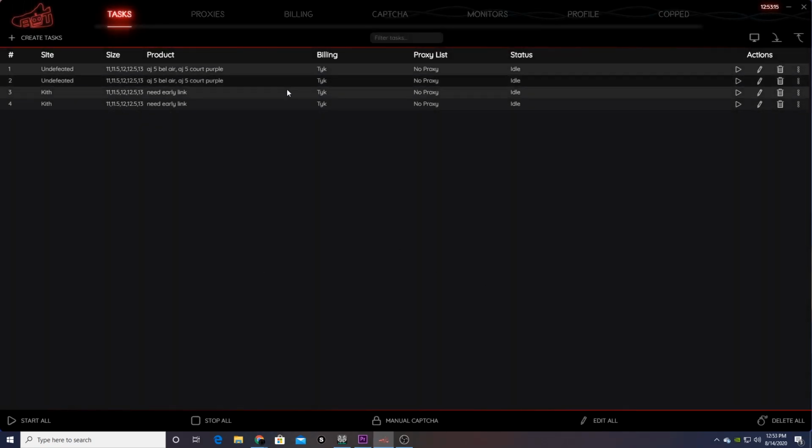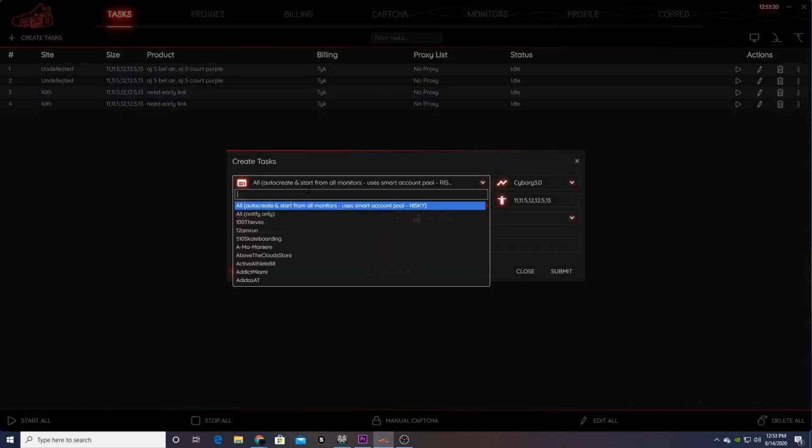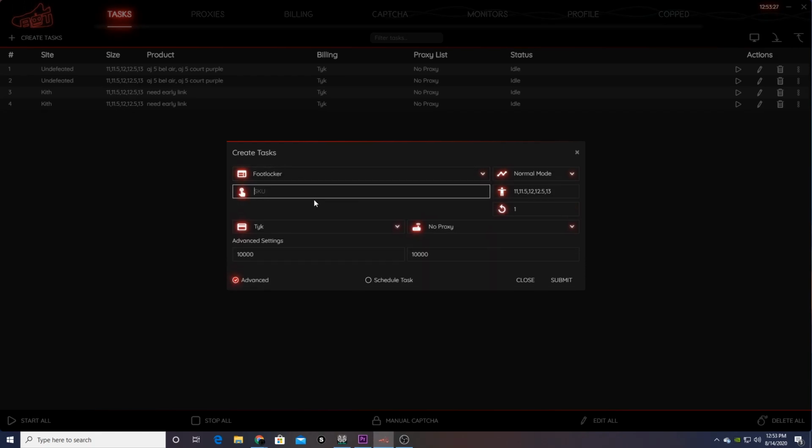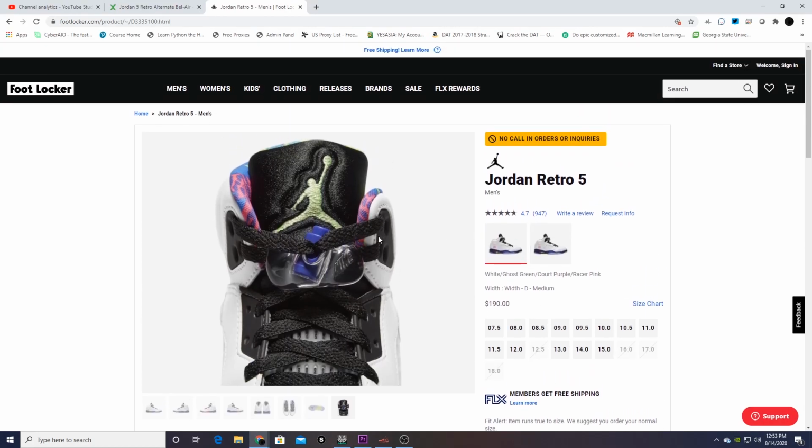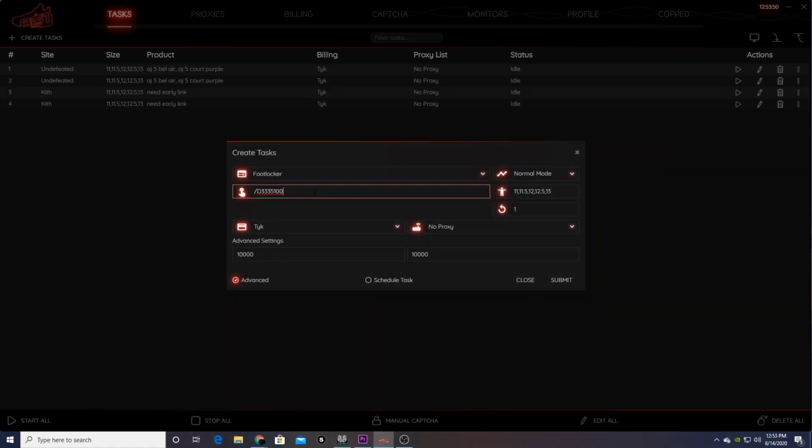Okay. Now that we have the Shopify sites out the way, let's go on to foot sites. For foot sites, you're gonna want the SKU. For Foot Locker right now, if you don't know where to find the SKU for a shoe that's gonna come out, if it's already on the release page and the page is available for everyone to see, you come up here on the link and you see this collection of letters, well, a letter and a bunch of numbers. You want to copy that. That will be the SKU. You just want to input that into your bot.